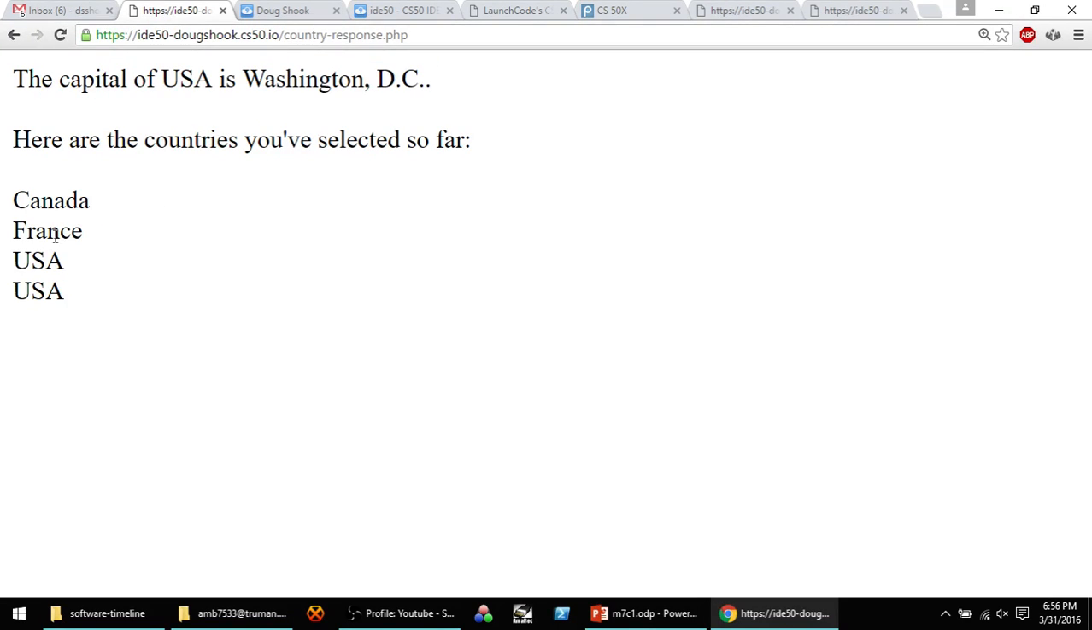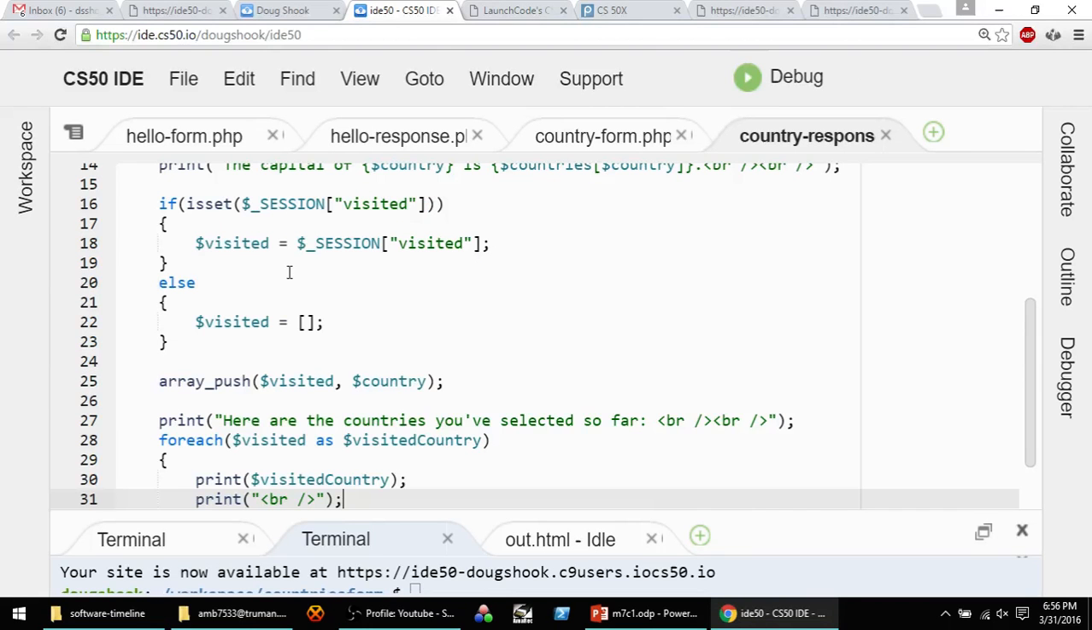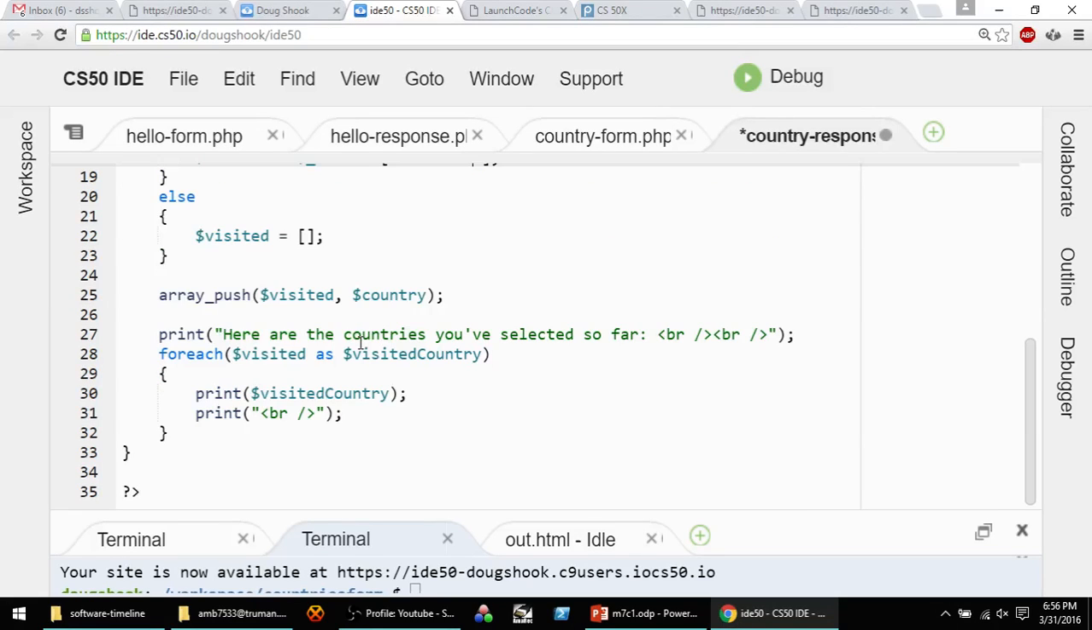This list is a little confusing to me. Canada, France. France isn't even on my list. I think this might be because I was messing around with this before class, and it's remembering my session data from before. I think that's why that's happening. So I'm going to fix that by changing the name of this to something else, because it's remembering the session data. See, websites are always tracking you, I'm telling you. You need to be a little careful about that stuff.